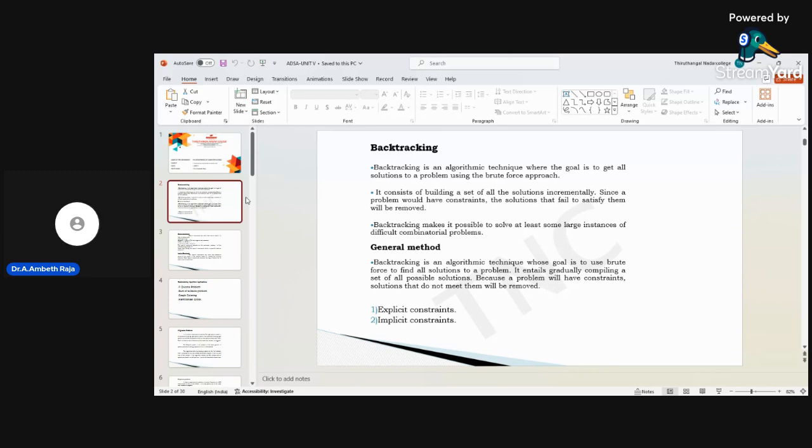General method. Backtracking is an algorithmic technique whose goal is to use brute force to find all the solutions to a problem. Because a problem will have constraints, solutions that do not meet them will be removed. Explicit constraints, implicit constraints.